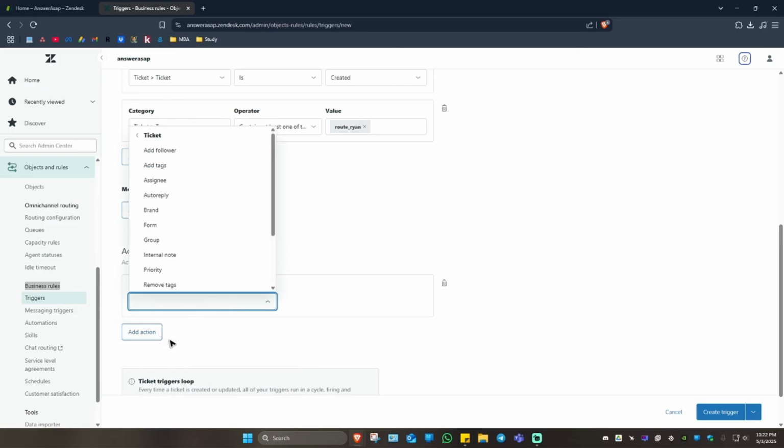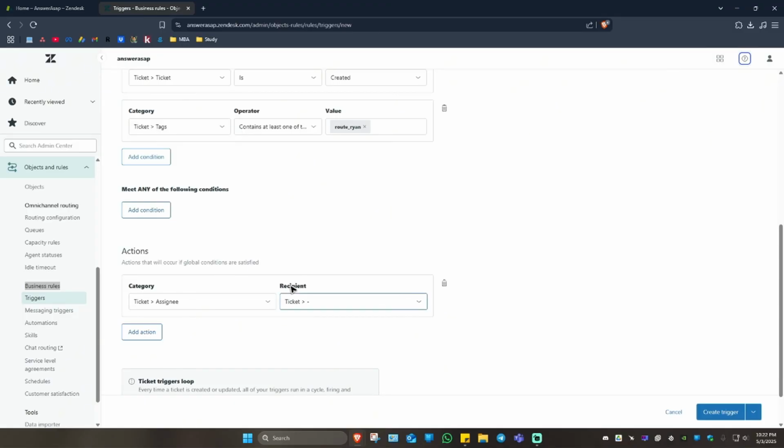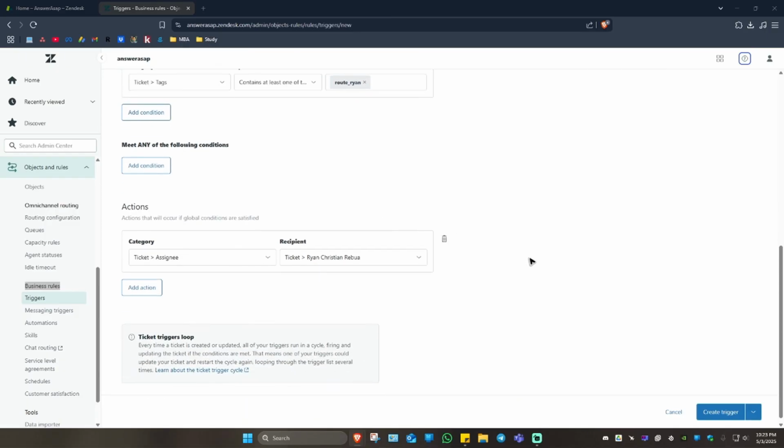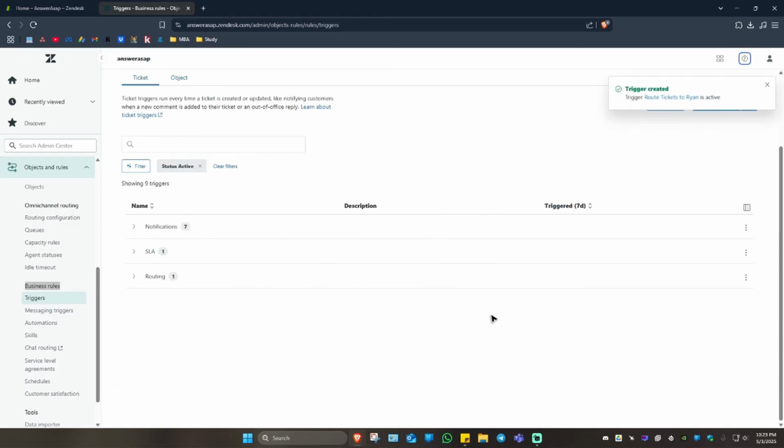Select ticket once more. And go ahead and hit on assignee. Recipient right here is Ryan. Okay. Once that's done, just hit on create trigger and you're good to go. It says here, trigger created. Trigger route tickets to Ryan is active.